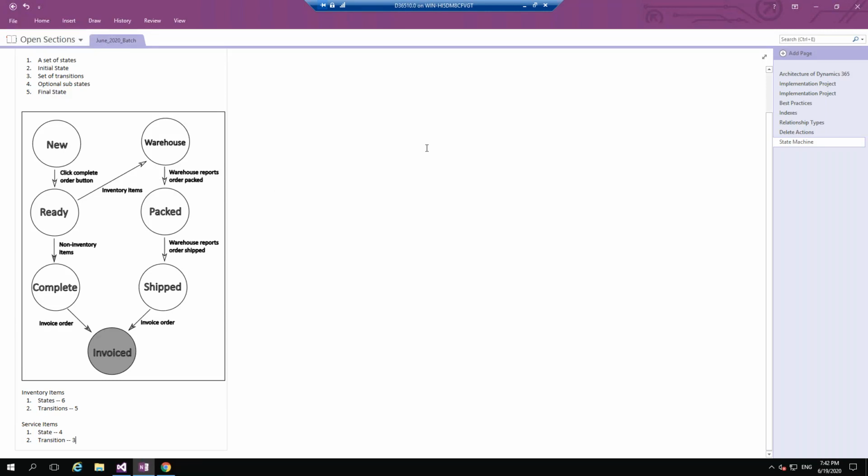Whenever you have a requirement, where exactly will we use the state machine? State machines are generally used with workflows.